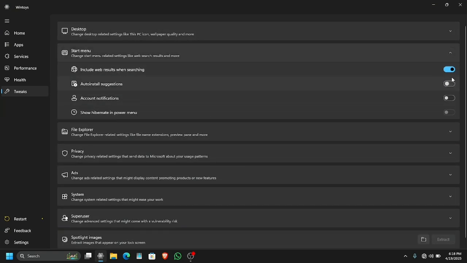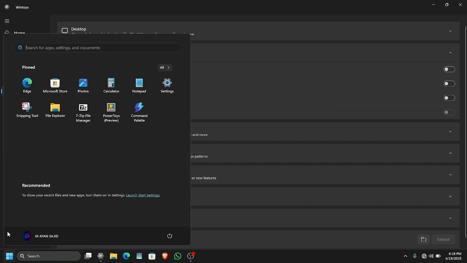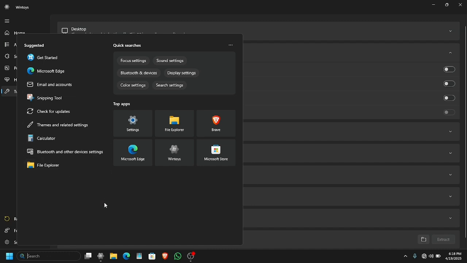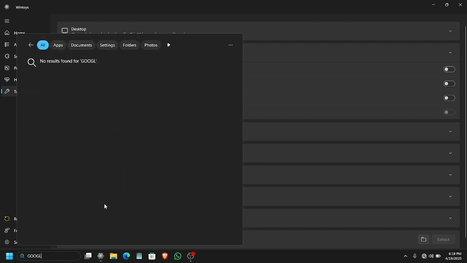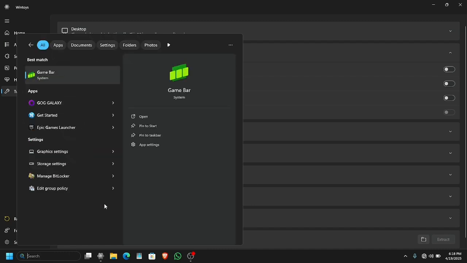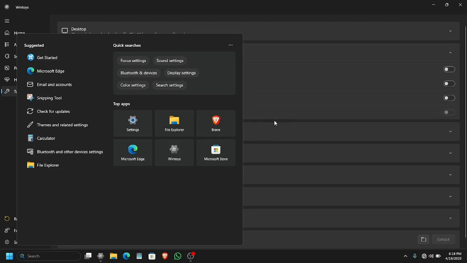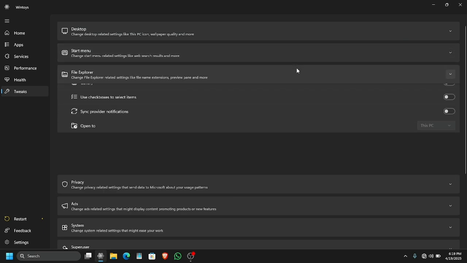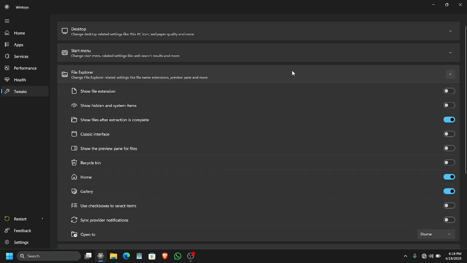So for the start menu, I'm gonna turn off both of these options because, honestly, those are very annoying. I do not want internet search. I only want to search stuff that is already on my laptop, not from the internet. So turn both of these settings off. I will always turn off everything that is under the start menu.